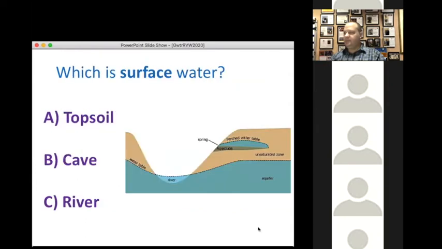Okay. Next one, which is surface water? A, topsoil, B, cave, or C, river? It looks like some of you got it right. Some of you actually missed this one again. Topsoil is dirt, soil, ground. It has nothing to do with water really, except water goes into it. Cave, I haven't really talked about a cave yet. Caves are made from water, but they're not at the surface, the top.